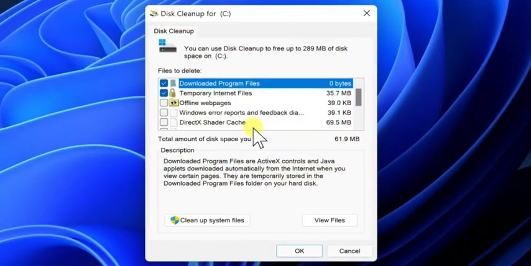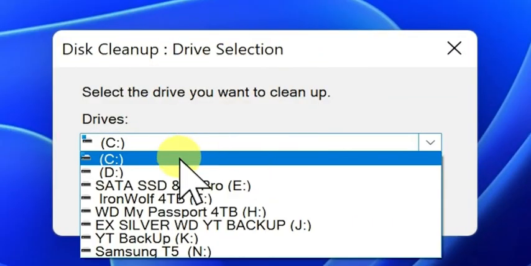Now the Disk Cleanup window will appear. From here, choose pretty much everything unless you want to avoid a specific category. If that's the case, uncheck the particular item from the cleanup list. Once you finish the selection, just click on the Cleanup System Files button, which will ask you to select the drive once more. So as we did before, choose C drive and click OK.